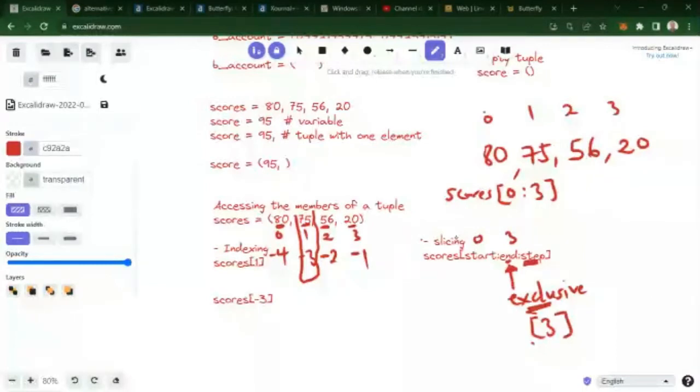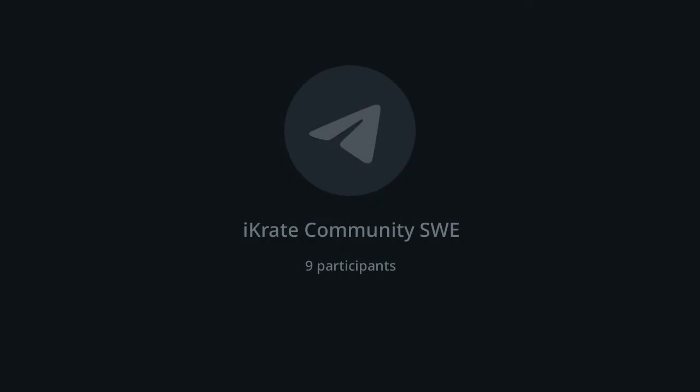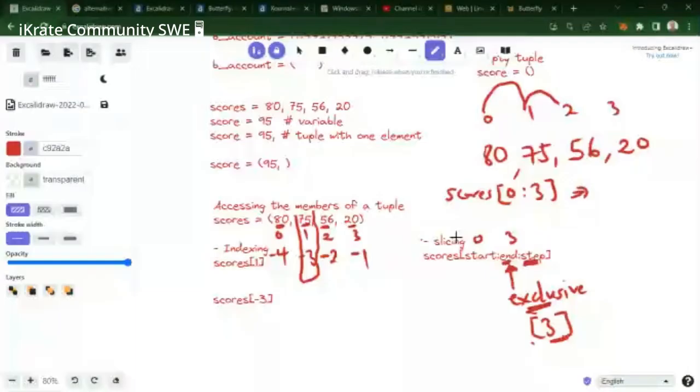So we have from 0 to 1, then from 1 to 2. Then from 2, you are supposed to go to 3. But remember that index 3 is what? Exclusive, because you chose it as the end. So this, as we have here, is going to return 80, 75, and 56. I hope that makes sense. So that is one way that we can access the members.